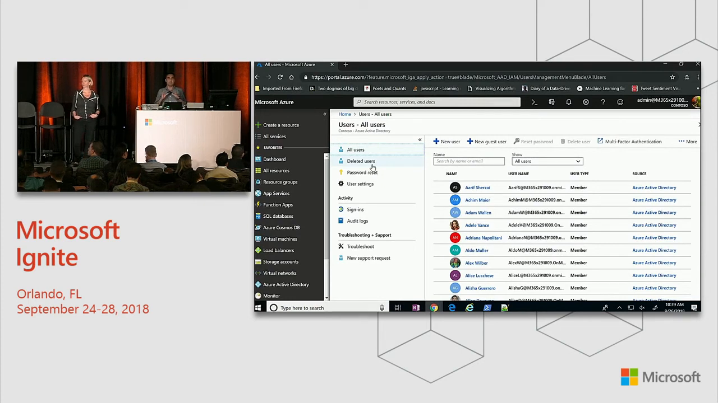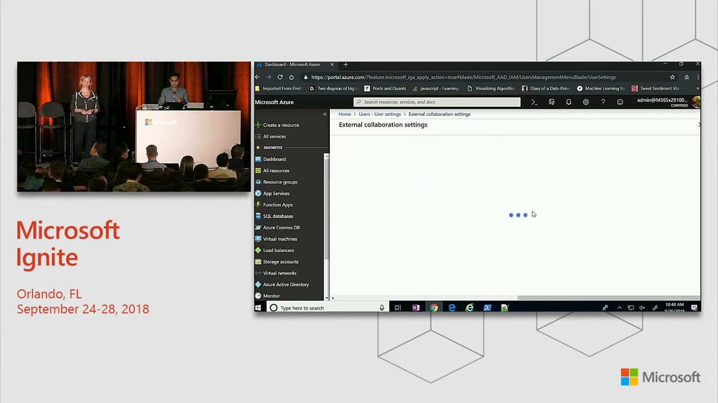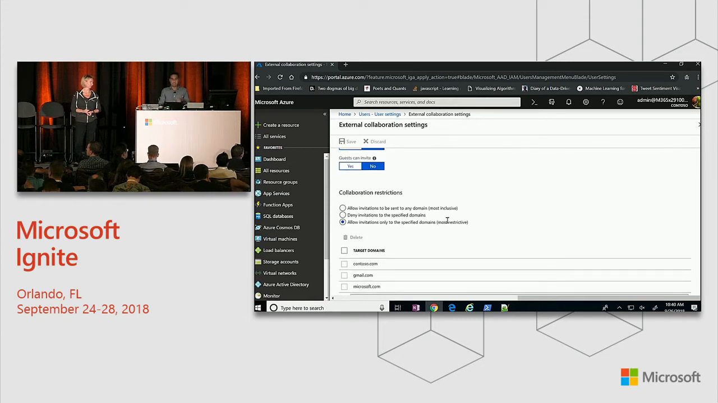One more thing here is that to enable this fully, you have to make sure that you also allow admins in a guest inviter role to add guest in Azure AD portal. The way you can do that, you sign into Azure portal, you go to Azure AD directory, users, and then you go to user settings. Here you have to make sure that you turn this bit on, where admins and users in guest inviter role can invite, and you have to make sure that you disable members can invite. So members are non-admin and non-guest inviter roles.